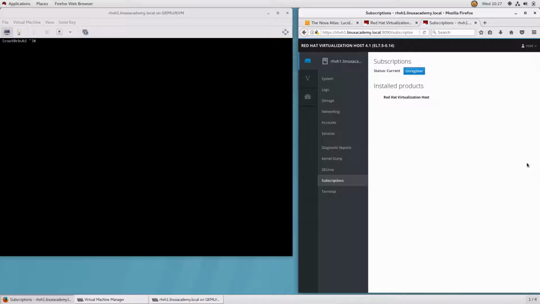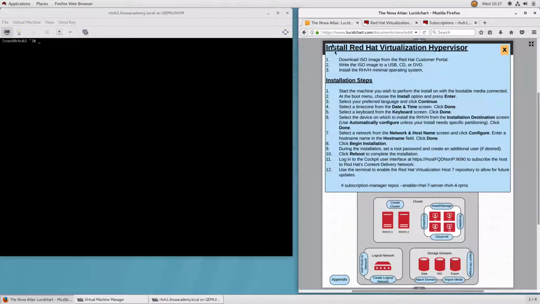So the last step we'll do for the installation, navigate back to the terminal, is to enable the repo rhel-7-server-rhvh-4-rpms, and that'll allow the system to be able to have future updates. So let's go ahead and click on the terminal, and then we'll use subscription-manager repos --enable=rhel-7-server-rhvh-4-rpms, and then hit enter.